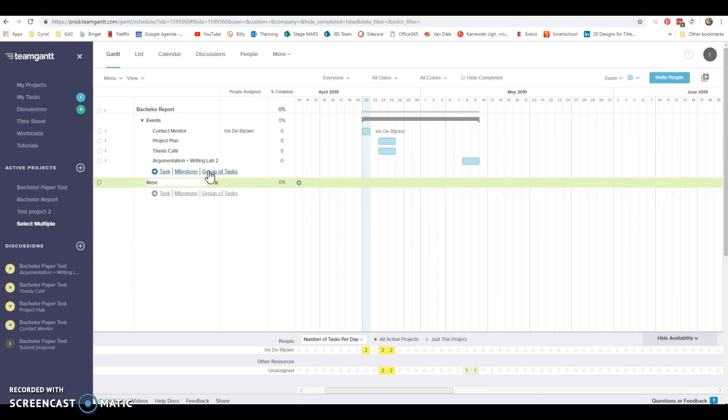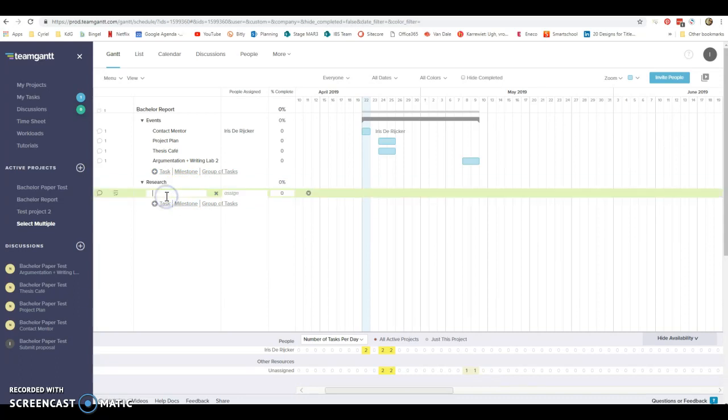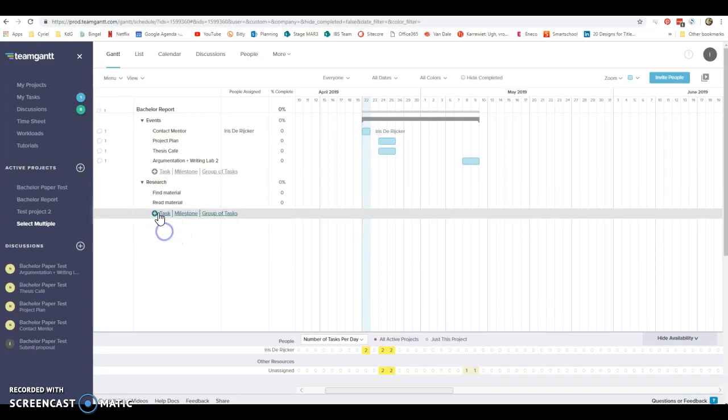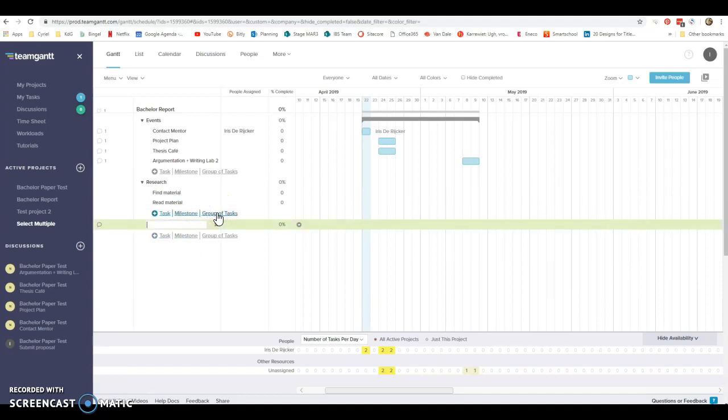Research. So you're going to have to do research for your paper. And you could, if you want, split this up, for example, in find material, and then set up dates for that as well. And then read the material and set up dates for that. Another group of tasks would be writing the actual proposal.